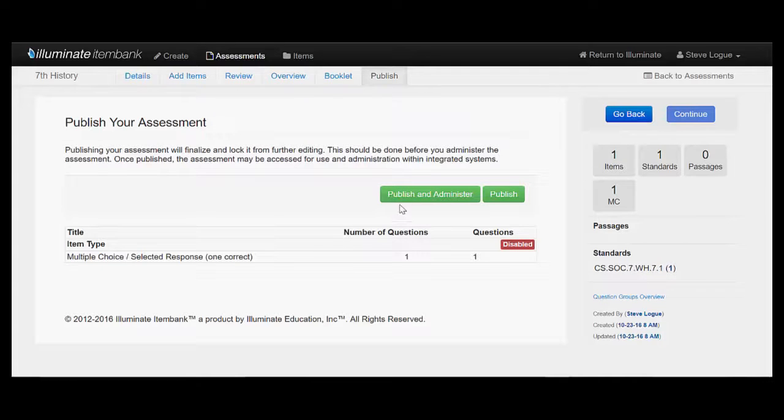If you're done creating a test and you're ready to publish it and administer it, you can click this button and it's going to walk you through the same steps that I'm going to walk you through in Illuminate. And again, remember, we're going to remind you of this a lot. You are in the item bank now, even though it looks just like when you're in Illuminate. So you're in the item bank.